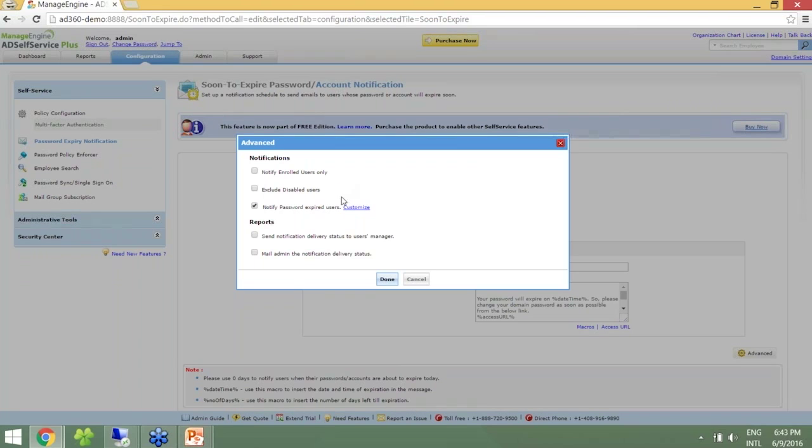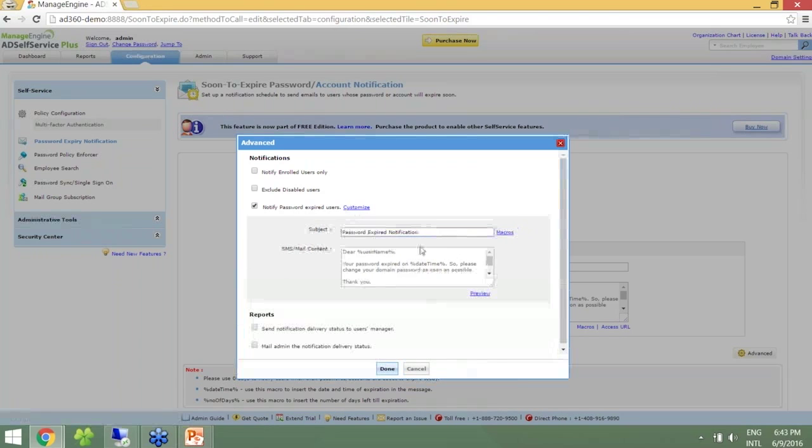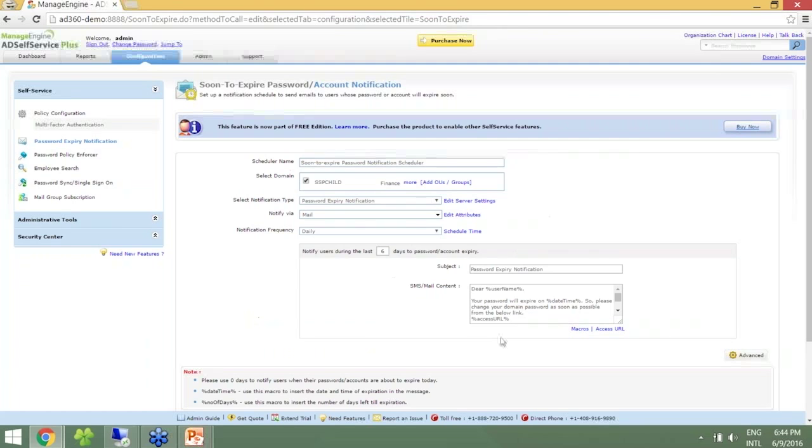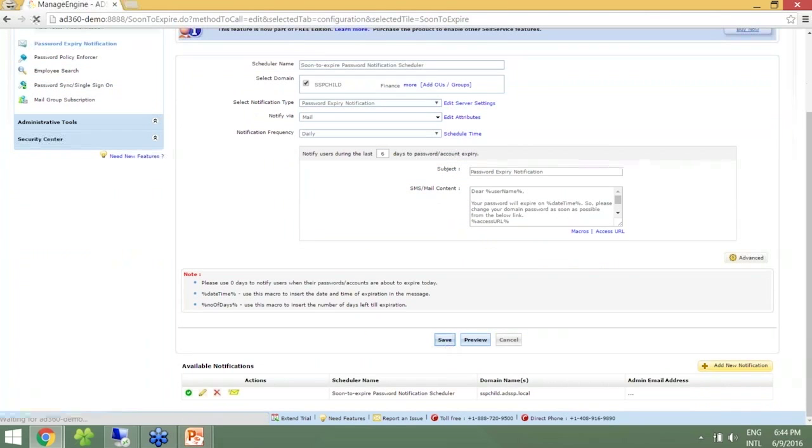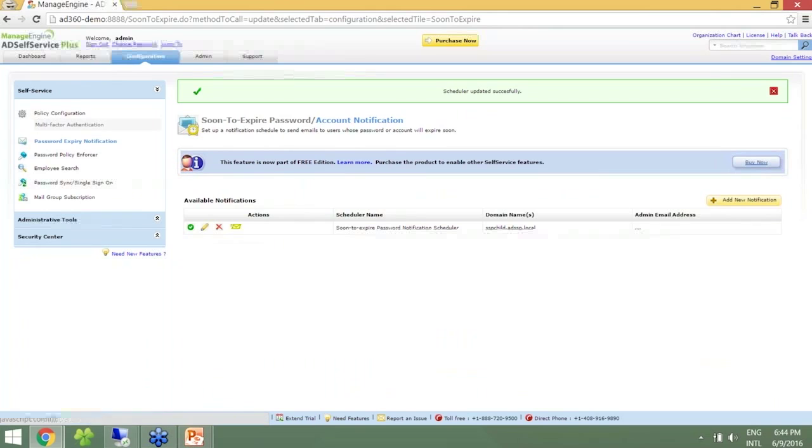also get the message. And I'll click on customize, and here you can customize the subject and the content for the users. So here again I'm going to type the access URL link from the below link, access URL, and this is the content. I'm going to use another macro that can be display name, and click done. I'm going to save that, and now run it again.